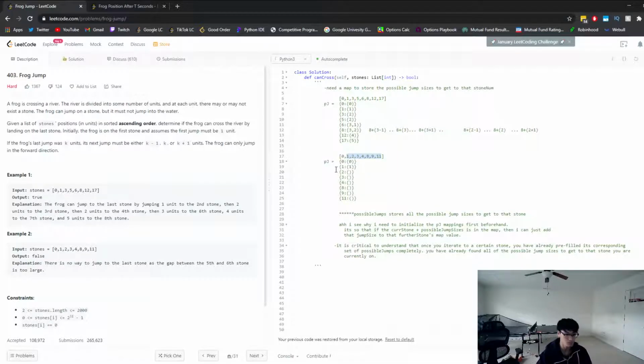So let's look at what we can do for 2. While we're at 1, our k value is 1. We can only get to 1 with a jump size of 1. So from our current stone, we can add k-1, which is 0, or we can do 1 plus k, or 1 plus k+1, which is 2. So let's see if 1 plus 0 is in our set.